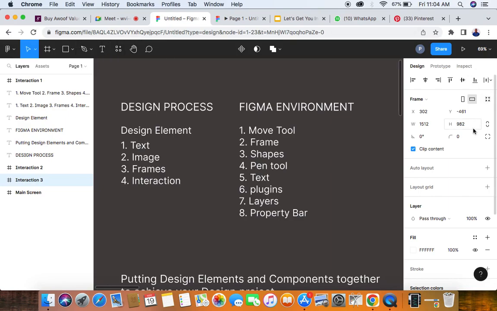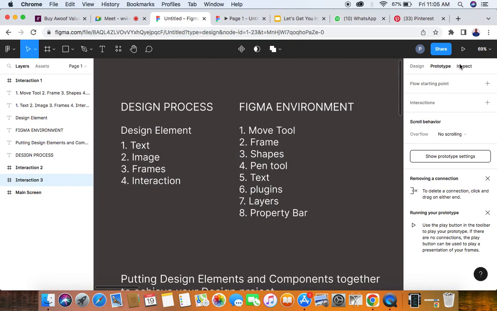Then this right side shows you the properties of your element. See where my mouse is hovering. We'll work with the property bar today, so please take note. It shows you the properties. This first one is the alignment, aligned to left. The properties first of all are divided into 3 parts: the design part, the prototype part, and the inspect.